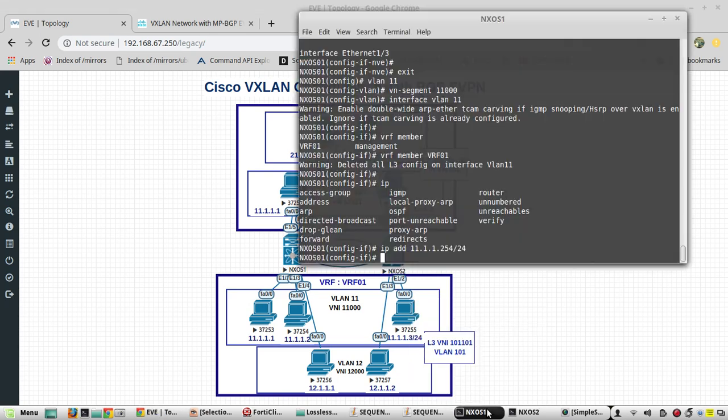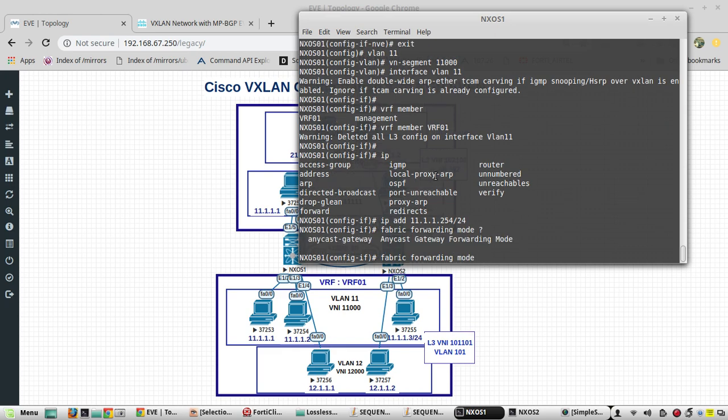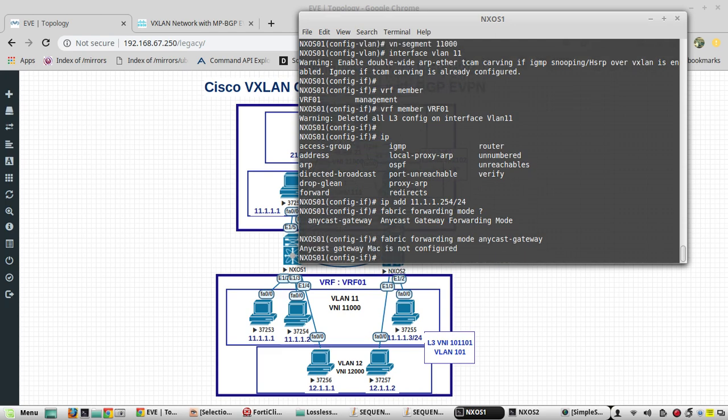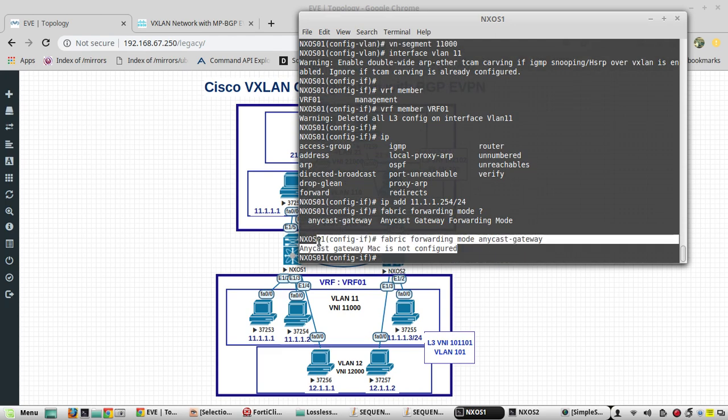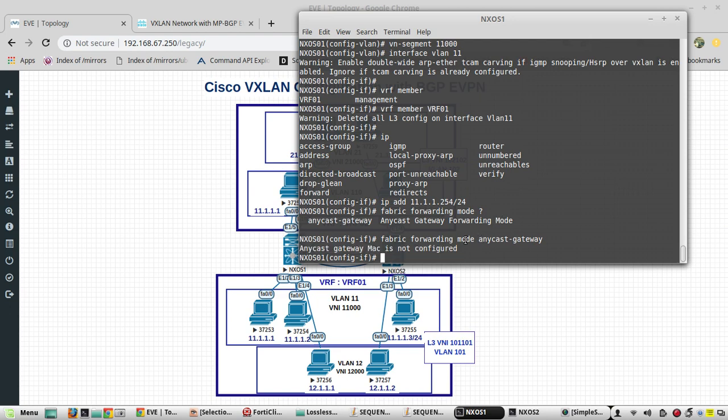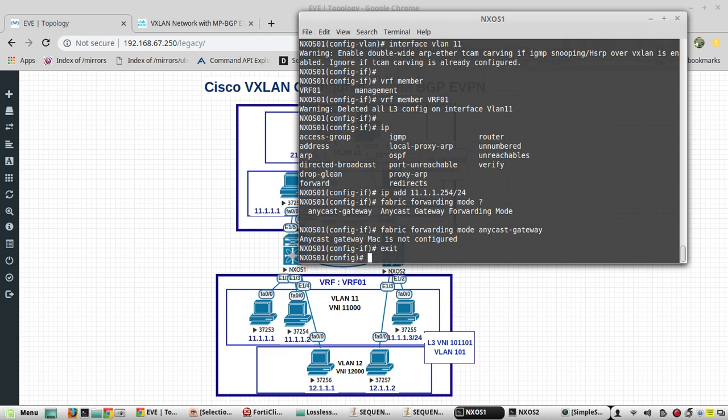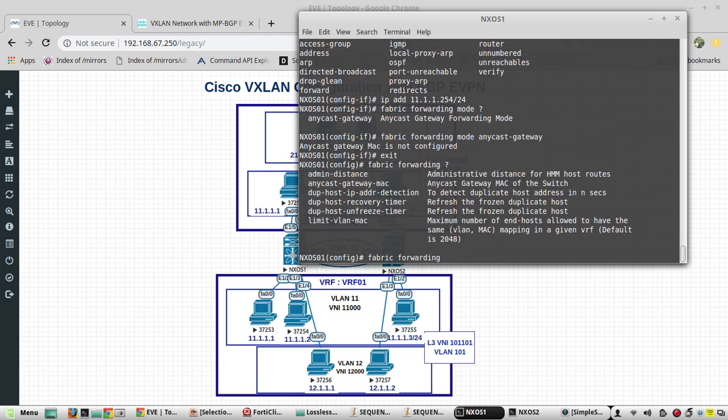Now the command to enable that is fabric forwarding mode anycast-gateway. It won't accept since I haven't configured the MAC address yet. So I'll configure it. The command is fabric forwarding anycast-gateway-mac, and I'll give a MAC address.